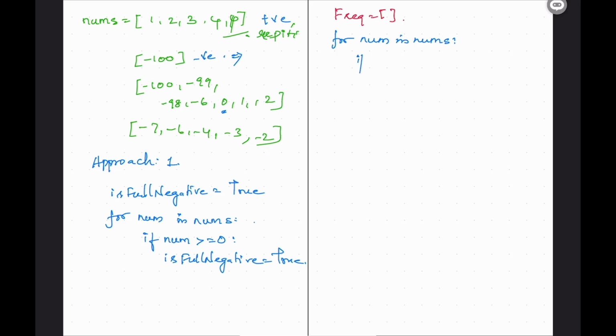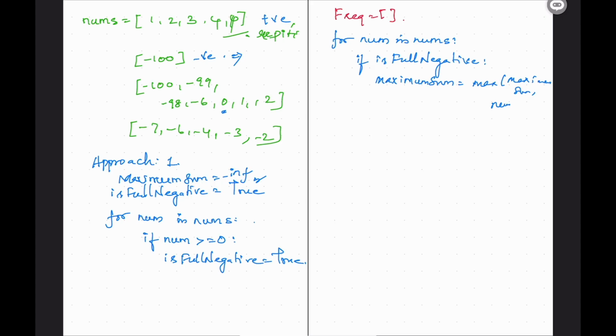If is full negative is true, meaning everything is negative, in that case you have to pick the maximum among these. So the maximum sum, the initial value, will vary depending on our condition, whether it's full negative, which means we have to take the maximum. In that case I am taking minus infinity as my starting point. So max of maximum sum or our current num.